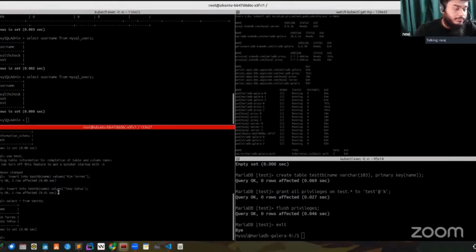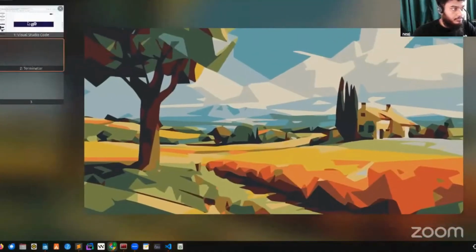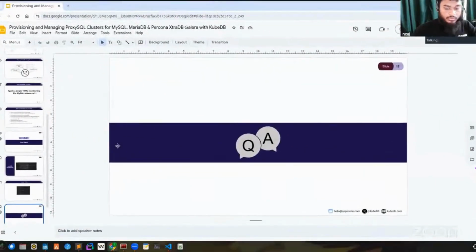The process is the same. We can use KubeDB to simplify provisioning of ProxySQL in Kubernetes, and we can use the available KubeDB features for ProxySQL. Yeah, so let's go back to the slide. So that's it from my side.